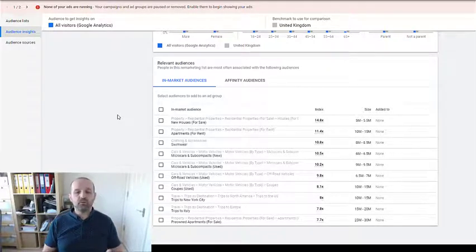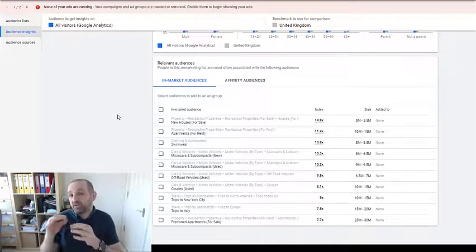So for example, if we're bidding on teeth whitening, and we add the in-market audience for trips to New York City and trips to Italy, and maybe we add the one for swimwear, I'm not sure I'd recommend it, but just as an example, we are not bidding any more or less. We're already getting that traffic. This is just kind of spotlighting that data.